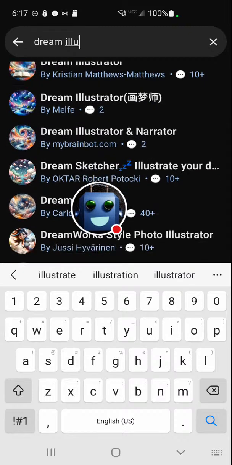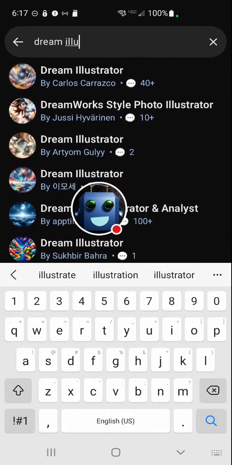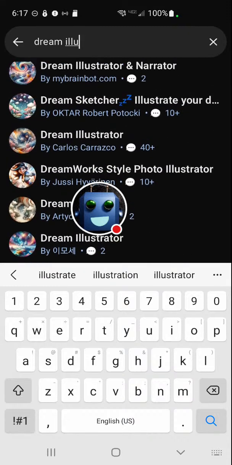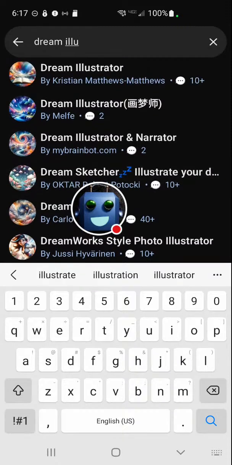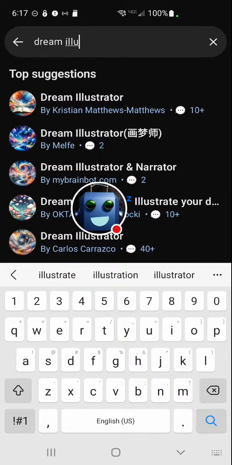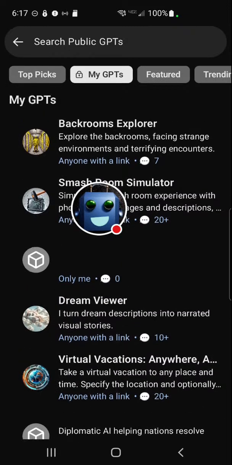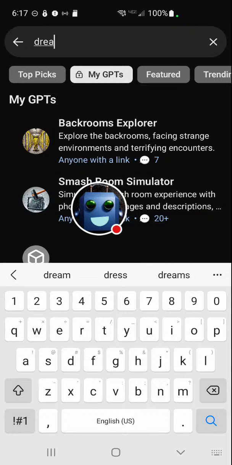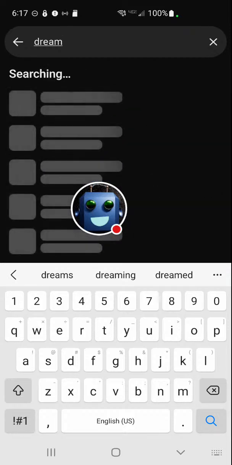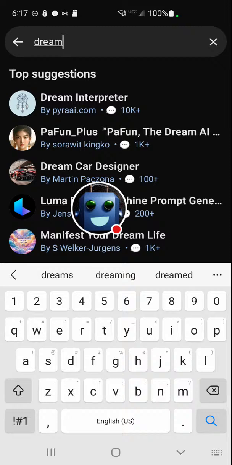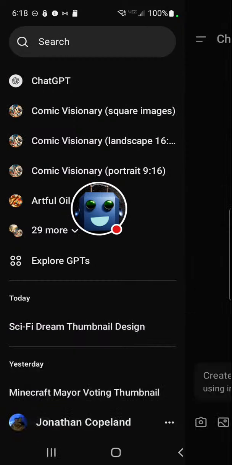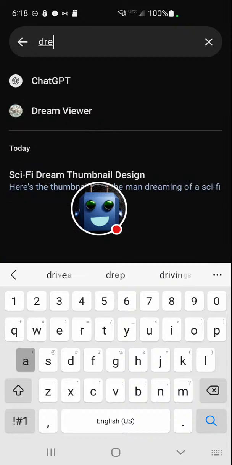Oh, somebody else. Okay, I guess. Whoa, a lot of people have done this. Dream Illustrator and narrator. I don't know if they did it after I did or not, but we're gonna use mine though. I think I searched for that. Wait, why is it not searching mine? There you go. Oh, it's Dream Viewer. I guess I called it.